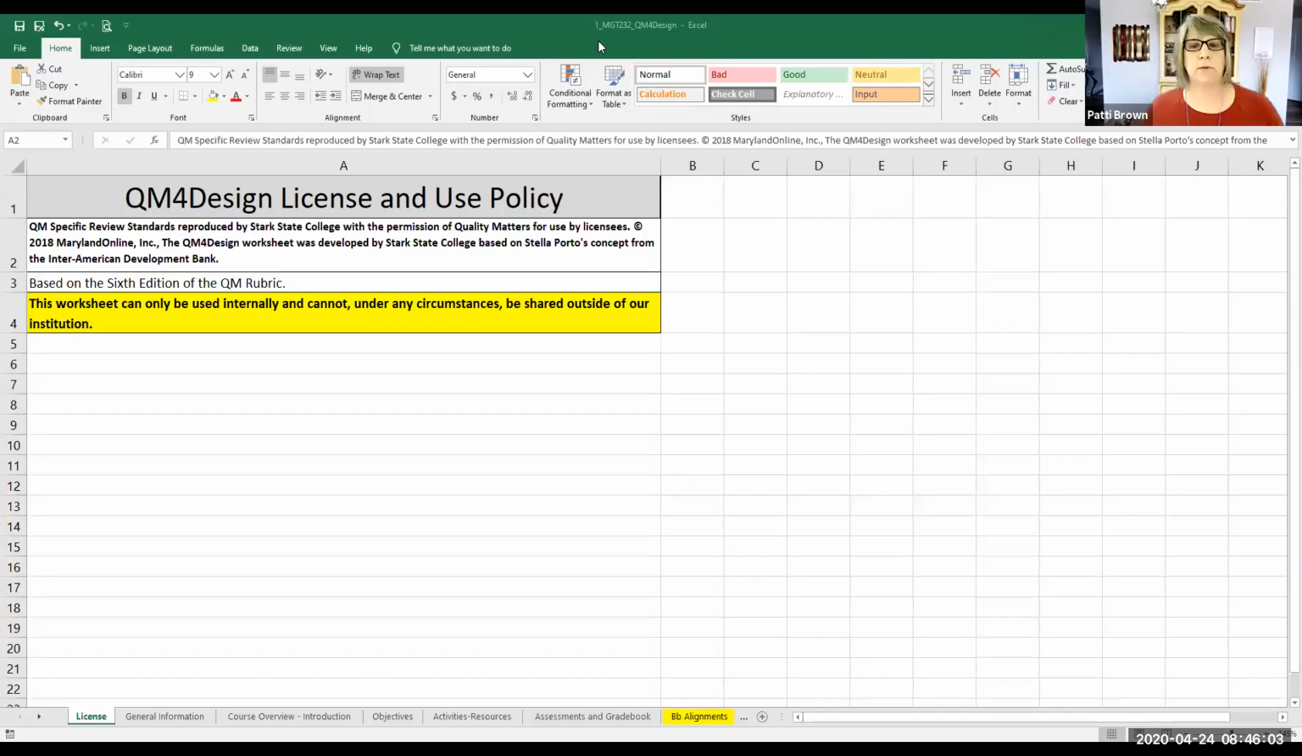So here's an example of this worksheet, and I'll let you know up front that I have been given permission to email this worksheet out to anybody that requests it. You have to be a Quality Matters member. And I guess there's two major restrictions. One is you cannot share this outside your institution. It's a worksheet that you can use as a member.